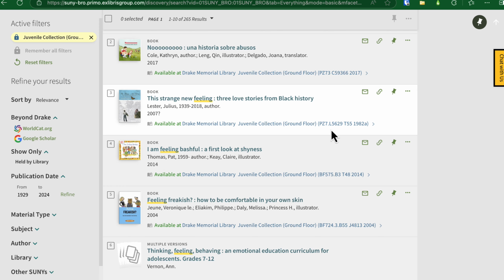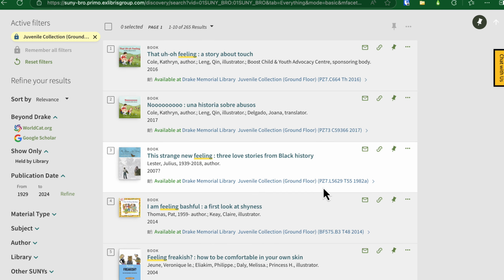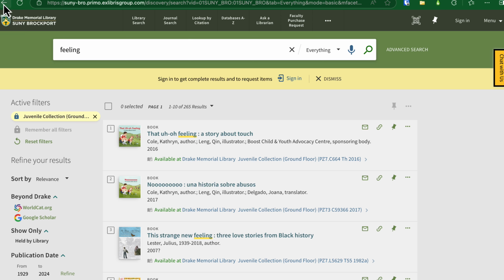You can find the specific call number here. Now notice these are mostly PZ7s. If it is a PZ7, those are our picture books, and then the next letter is the author's last name. So this L5629 really just stands for Lester. It's a way we can keep the books in order by author's last name. So once you know your author's last name, you can just go down there and look for the author's last name. You've got many options when it comes to searching here.